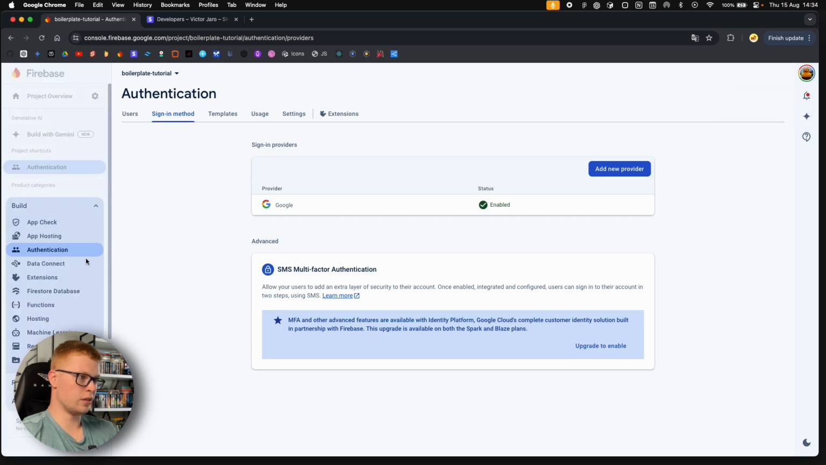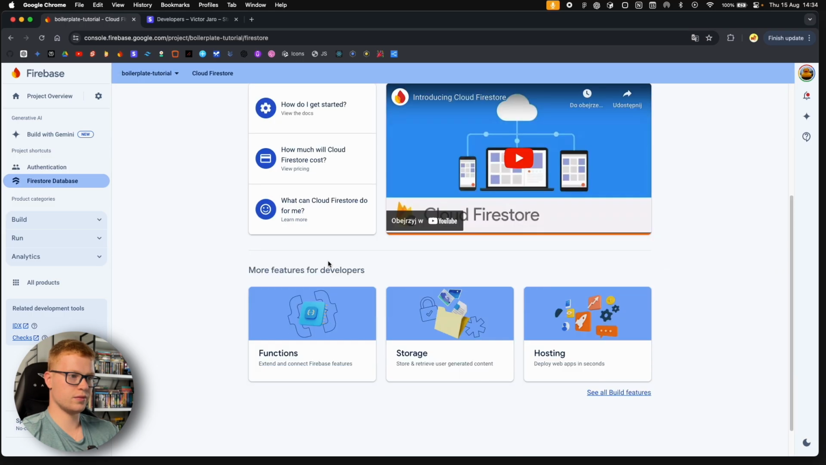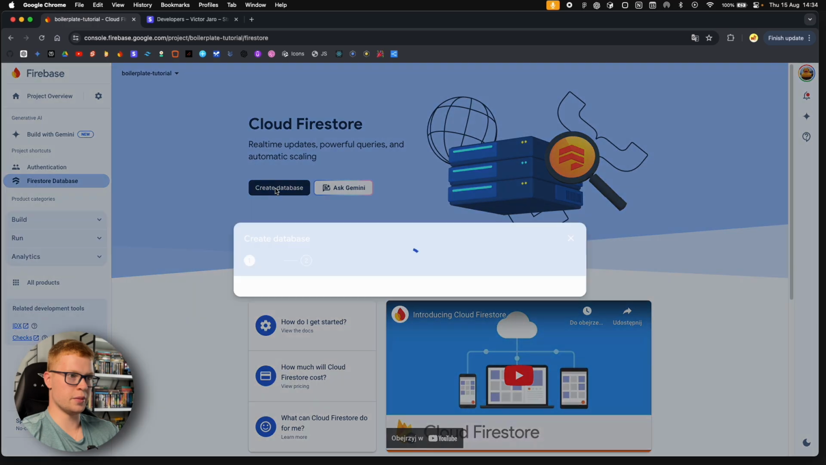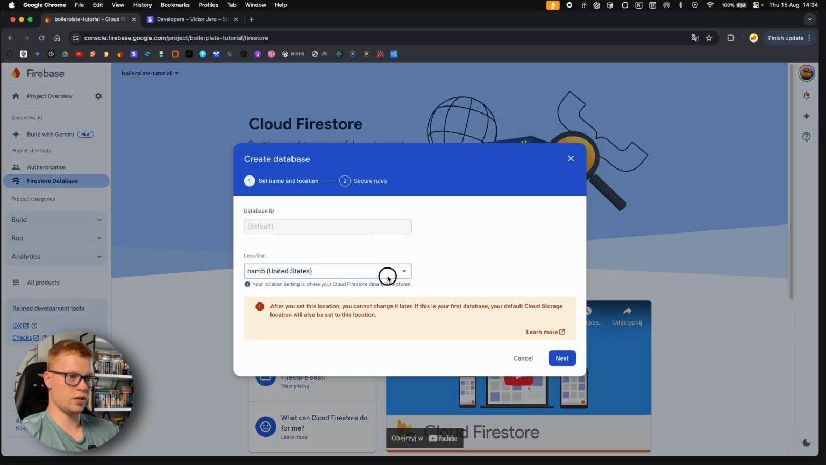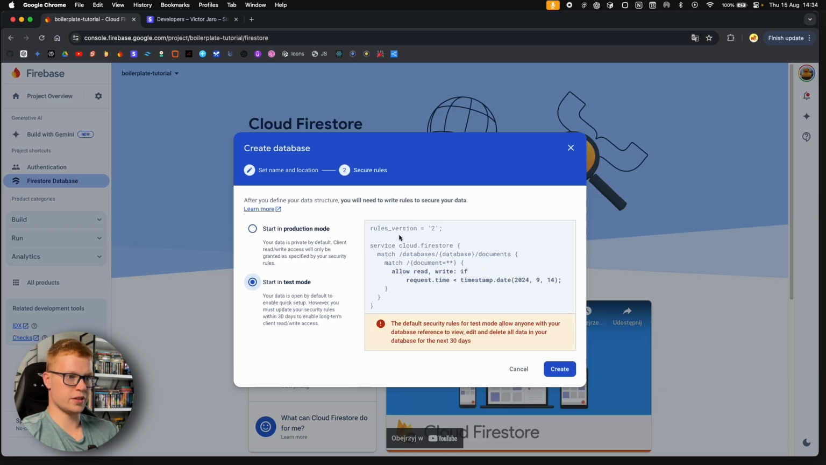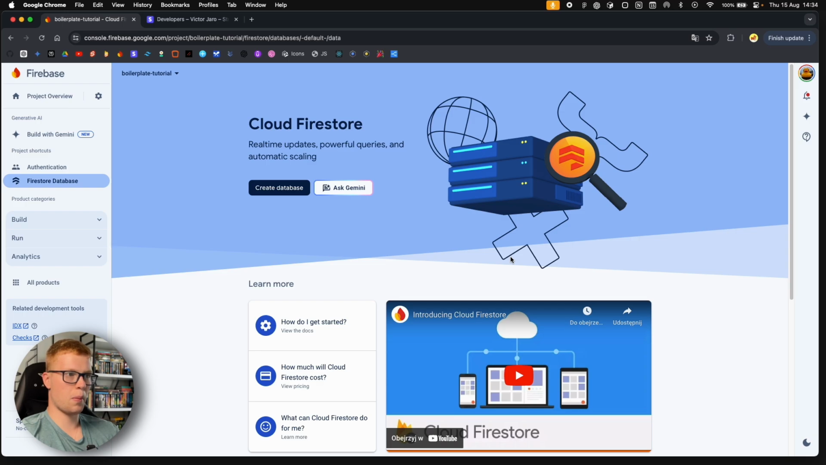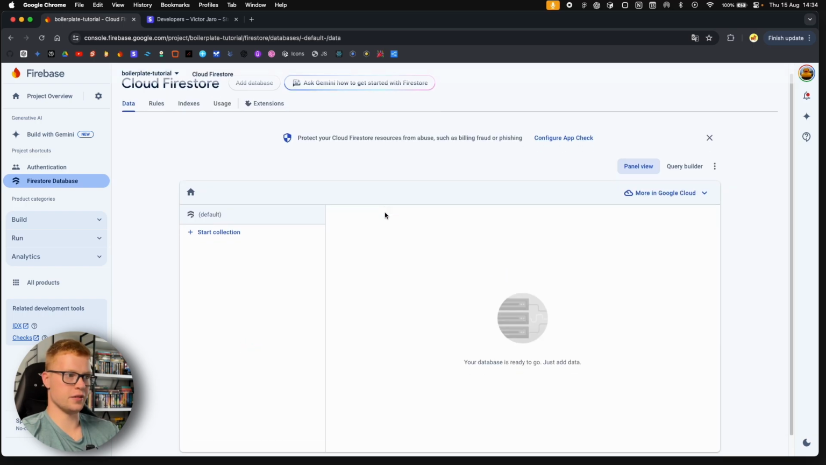Next, we have to enable Firestore. Let's click Create Database. And here you can choose the first one. Click on Next, and we can start in test mode. Now we have Firestore enabled.